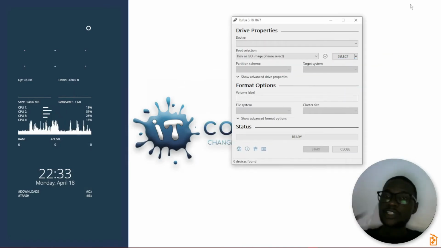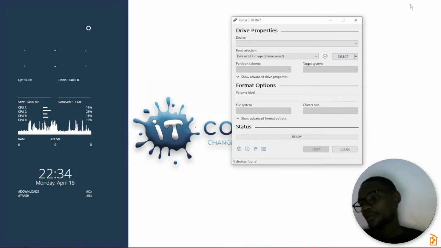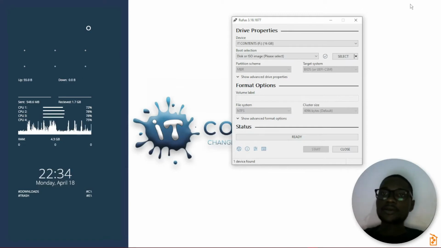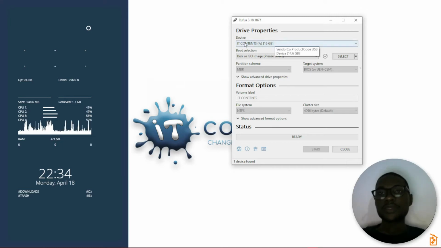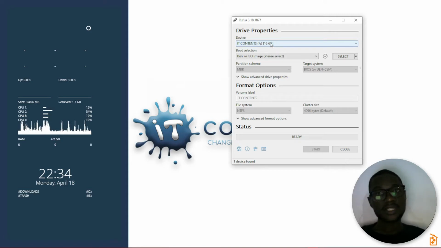So get your flash drive, plug it into the PC. Once your flash drive is plugged into the PC, you will see it write the device name there and what the storage size is. Mine is 16 gig. Then what you want to do here is click on select.